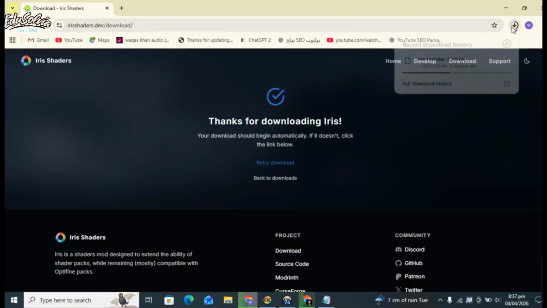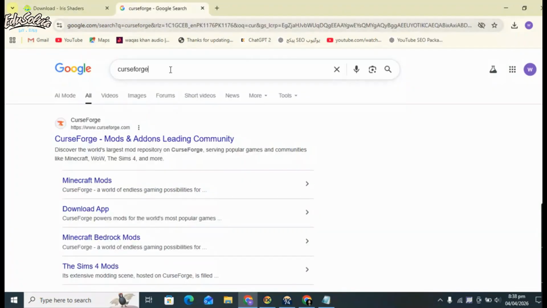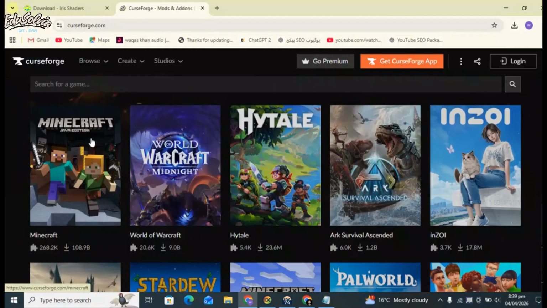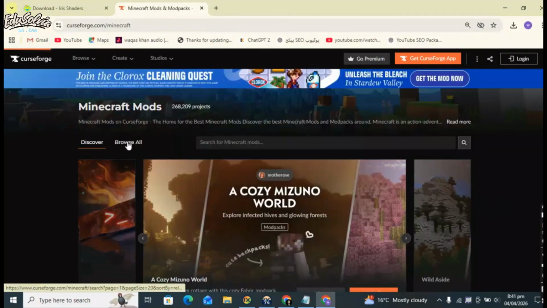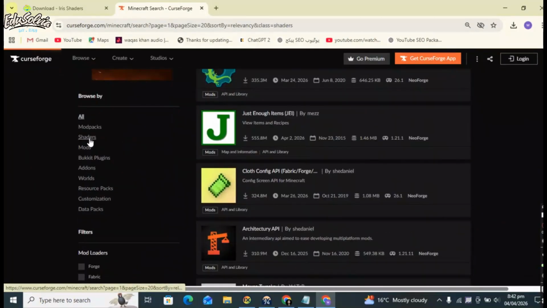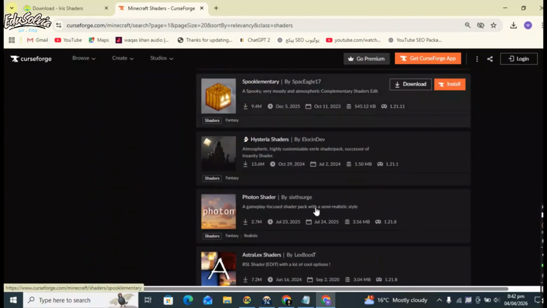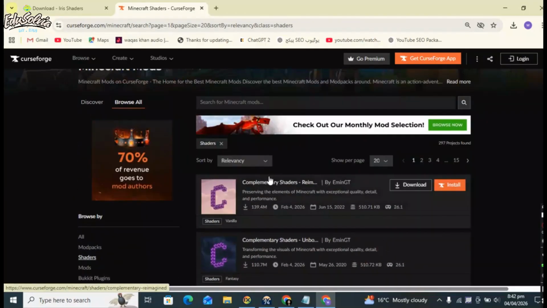Next, you will need a shader pack. A popular place to download shader packs is CurseForge. Search for CurseForge in your browser, open curseforge.com and select Minecraft. At the top of the page, click Browse All, then scroll down to the Browse By section and select Shaders. You will see many different shader packs available. There are plenty to choose from, but one of my personal favorites is Complementary Shaders.